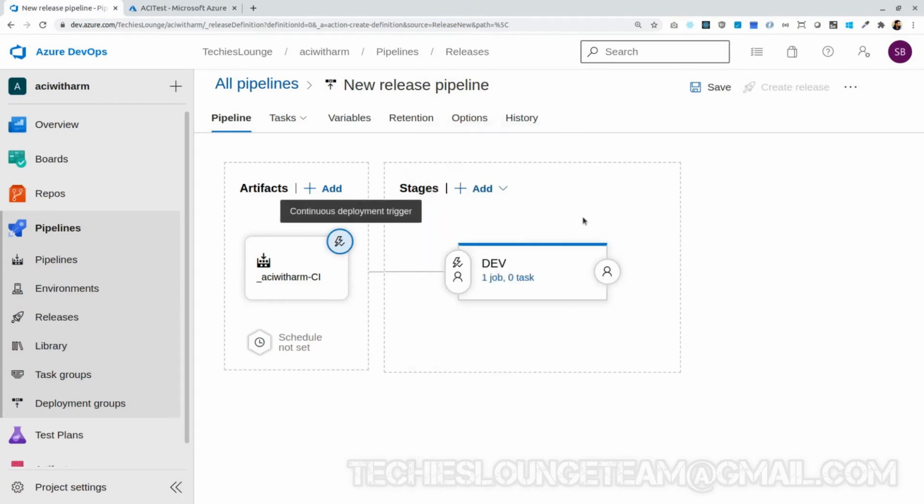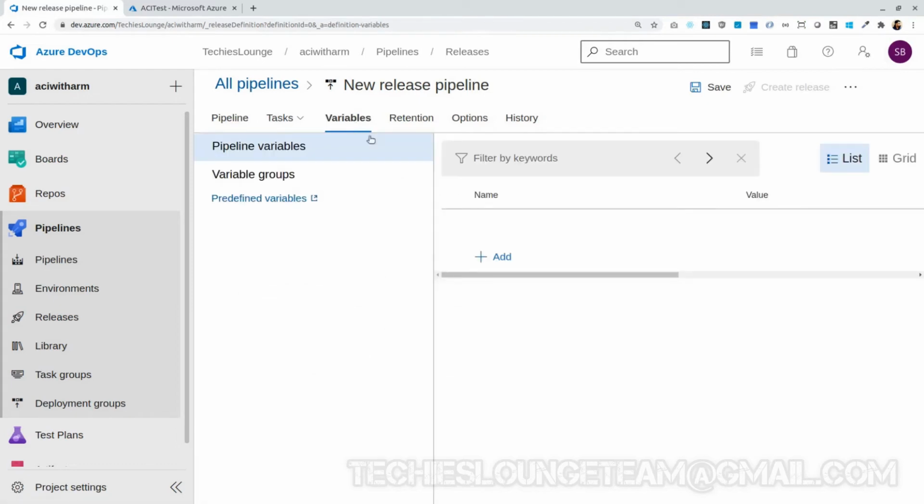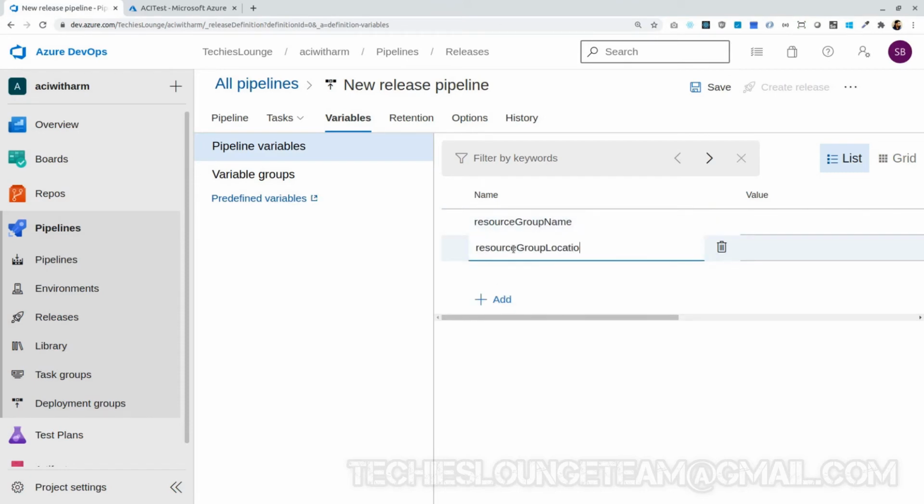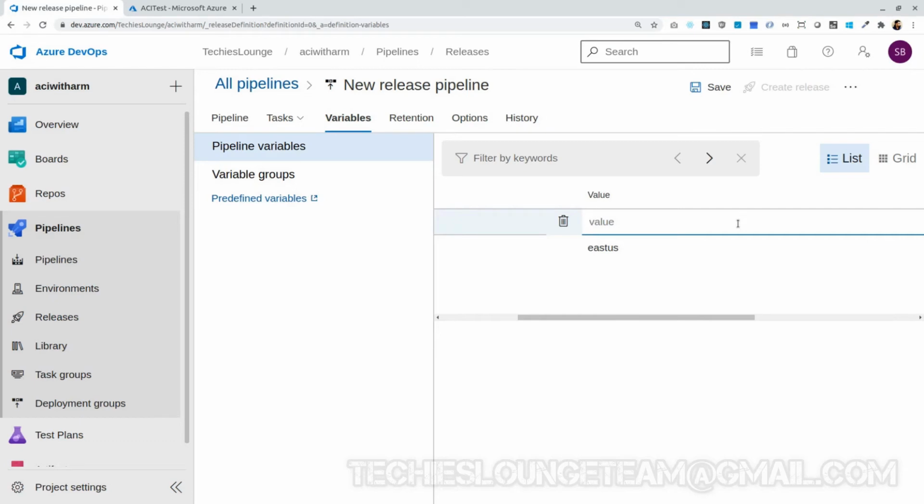Next we can set our pipeline variables. For the ARM template deployment, we require resource group name and location. Instead of writing in each task, we can define it here as a variable, and we can use this variable in the tasks. First let's add resource group name and then resource group location. Location, let's give it East US. So, all our resources, which are using this variable will create at the same location.